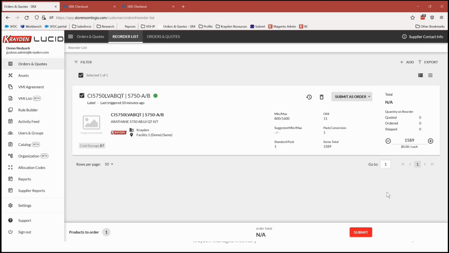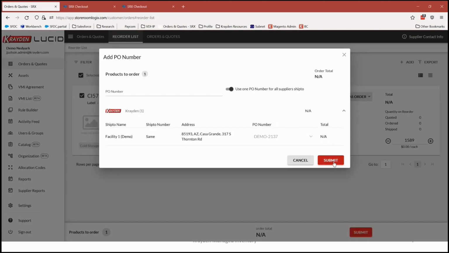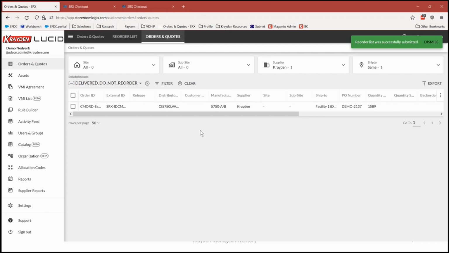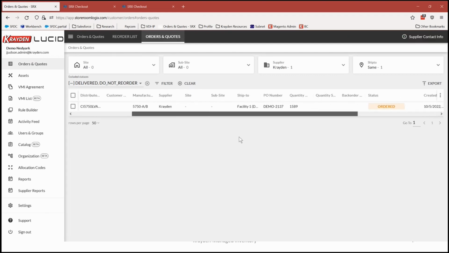Once that order is placed, allowing for the addition of a PO number or using a default PO number as it already exists in the system. All pending orders with Krayden will be available and viewable in the orders and quotes section.